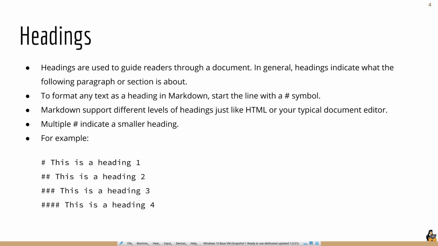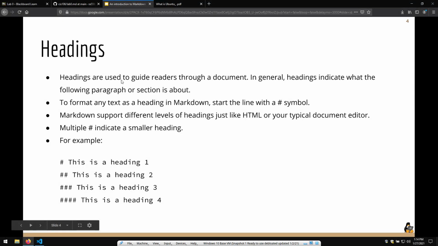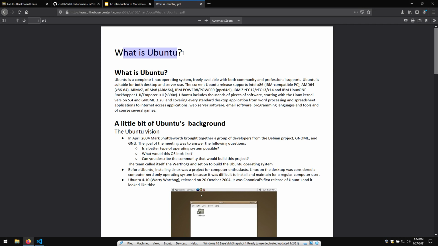So the first thing that I want to teach you about Markdown is how do you format headings. Headings are those big text that start a particular paragraph. For example, in our previous document over here, this is a heading. This is a heading 1. Look, that is bigger than this heading over here. This over here is heading 2. This over here is heading 3. And this is just a plain paragraph.